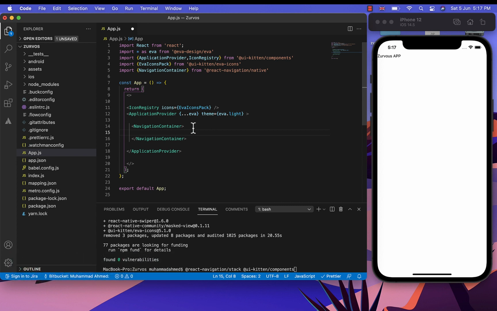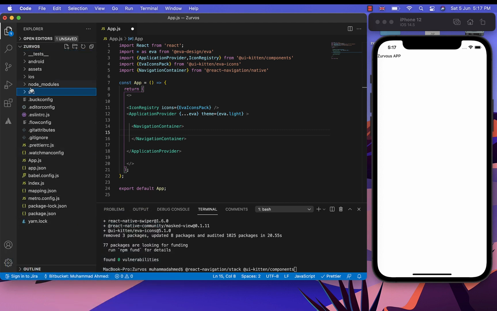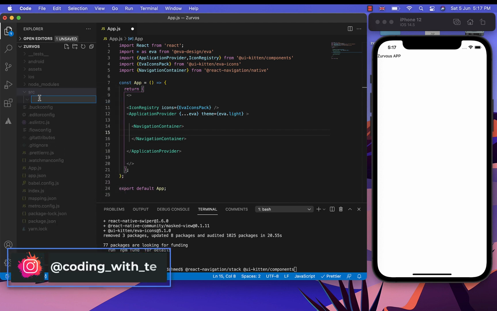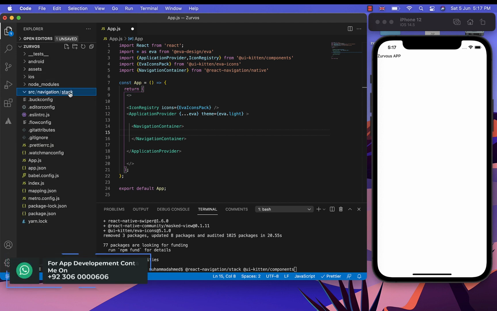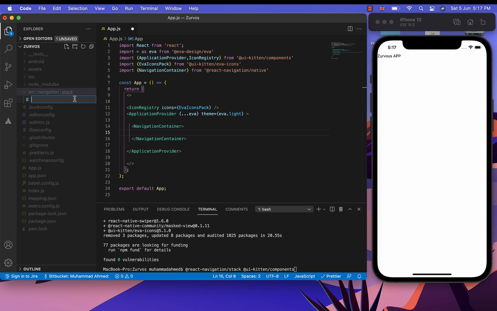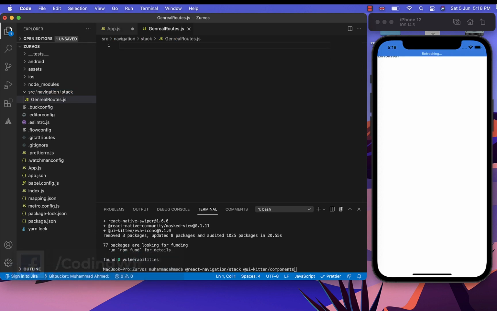For this, we have to create a new folder with the name of src, which means source. In source, create a new folder with the name of navigation to put all our navigation in this folder. So in navigation, we are going to create a new folder called stack, in which we'll create all our stack navigation. In the stack folder, we are going to create our first route with the name of generalroute.js, in which we'll be having all our general routes.